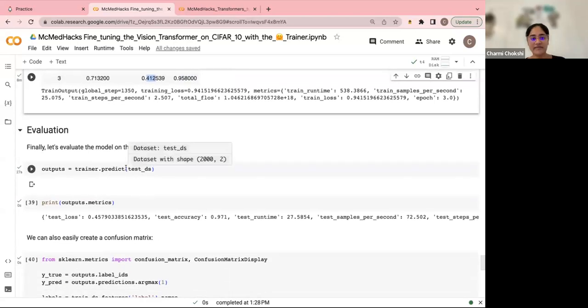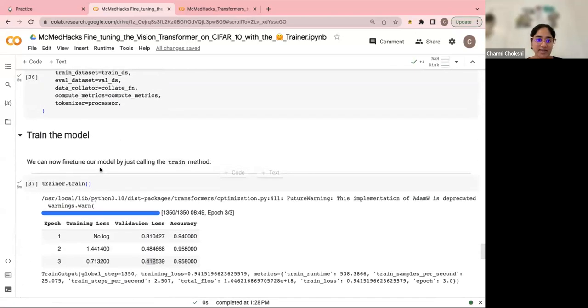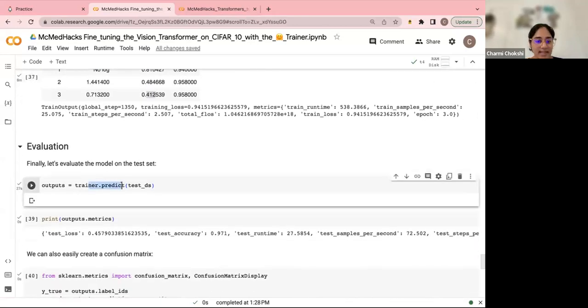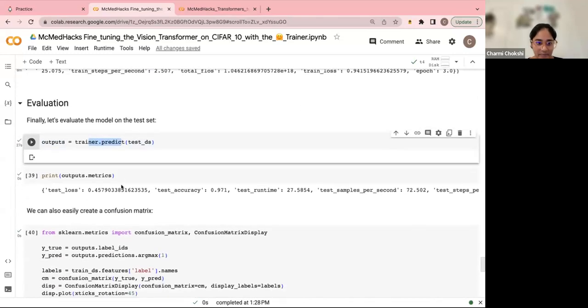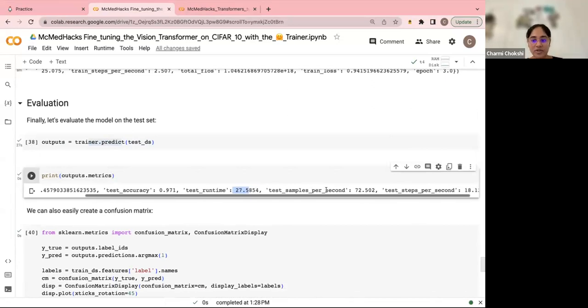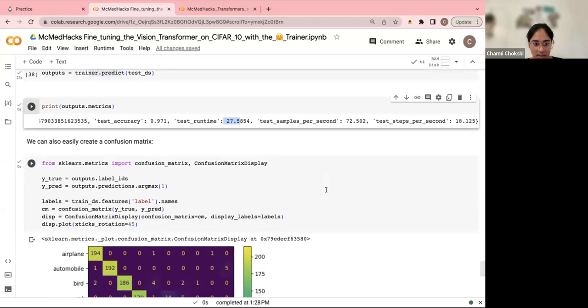And now to evaluate the model is also pretty simple. The way we do trainer.train, we can do trainer.predict, and then pass all the test dataset that we have. If we pass it to our trainer.predict, we will get the outputs. In the output, we will get a lot of different information: what is the test loss, what is the test accuracy, the runtime, the samples this model is processing per second, and so on.